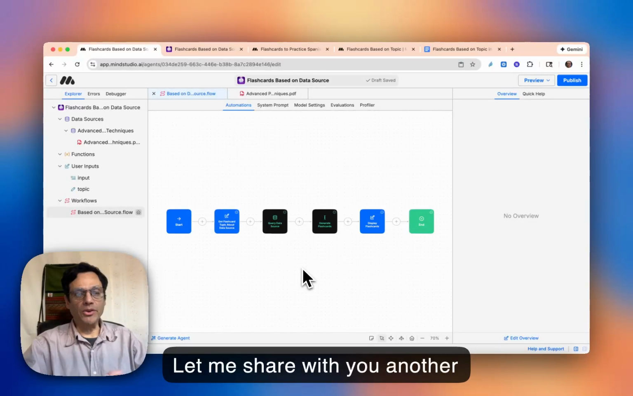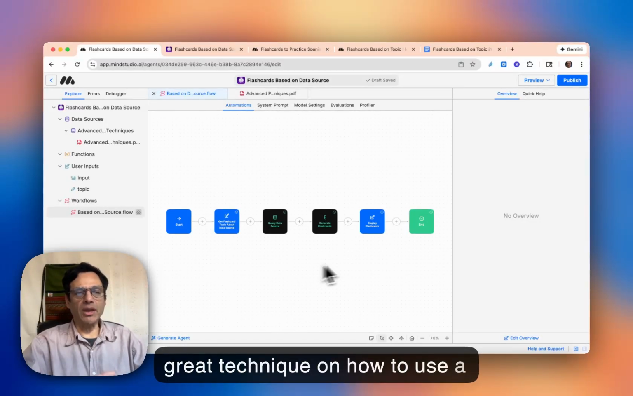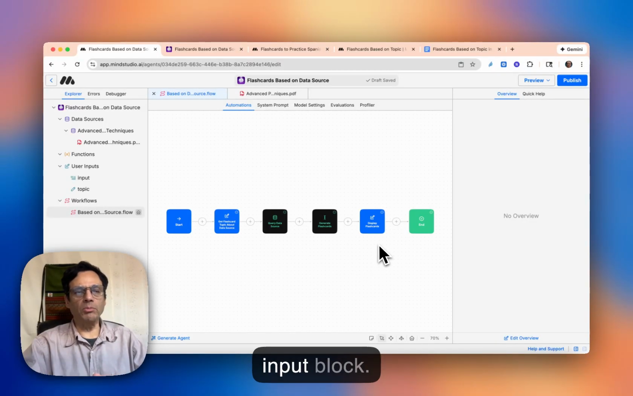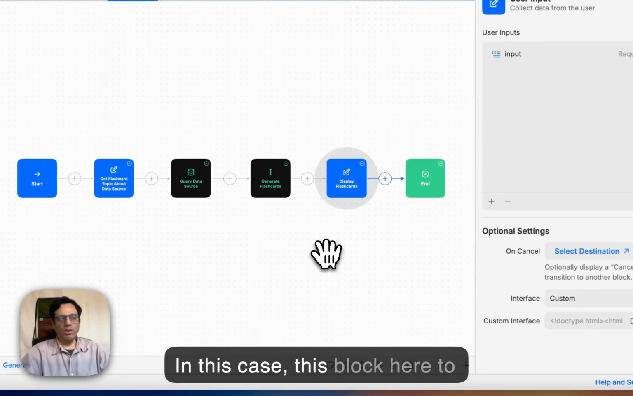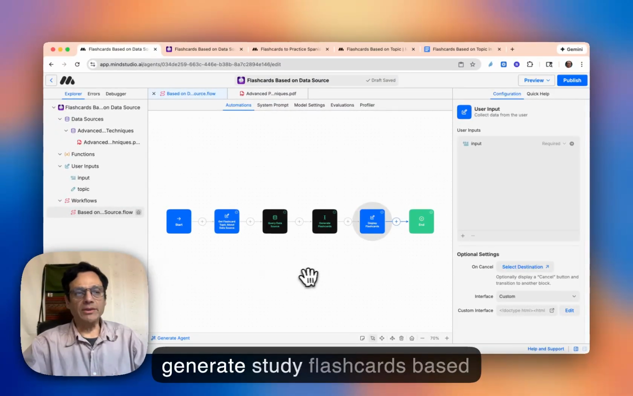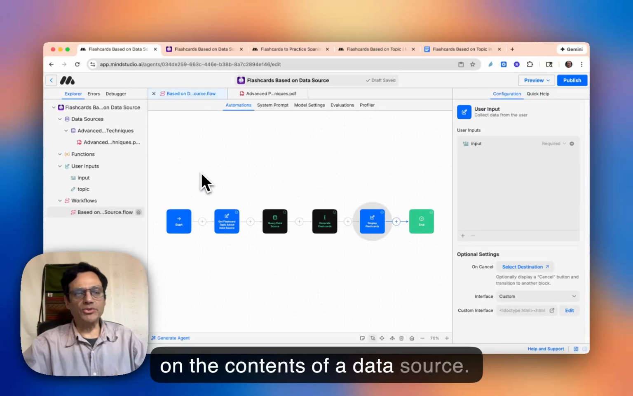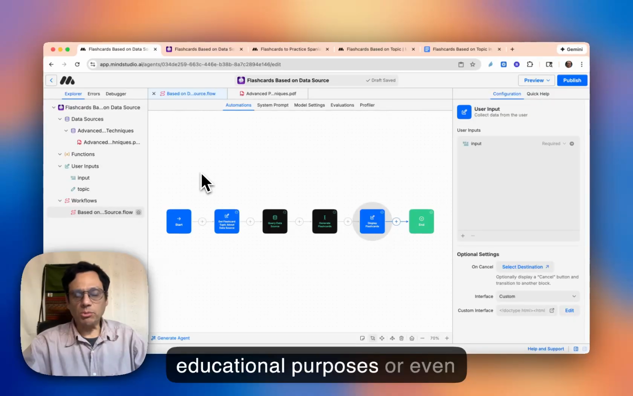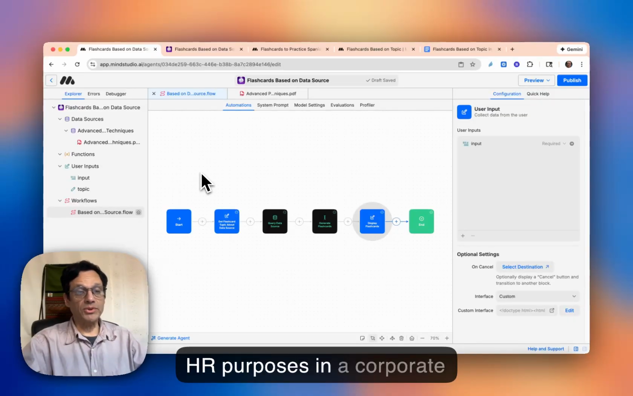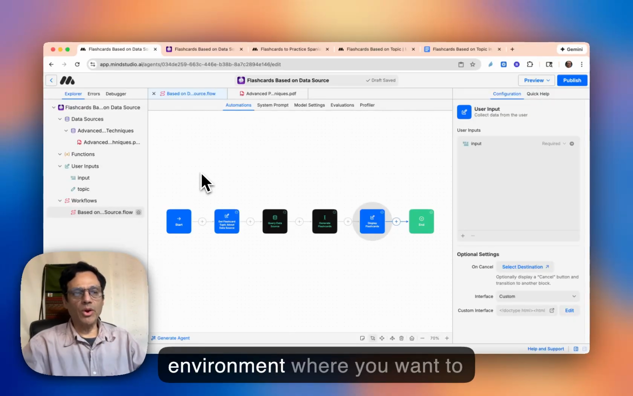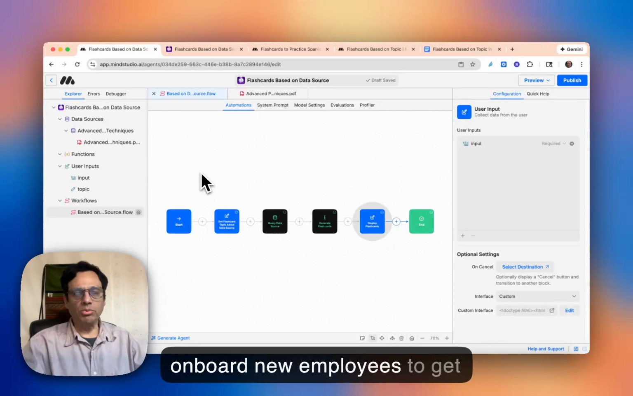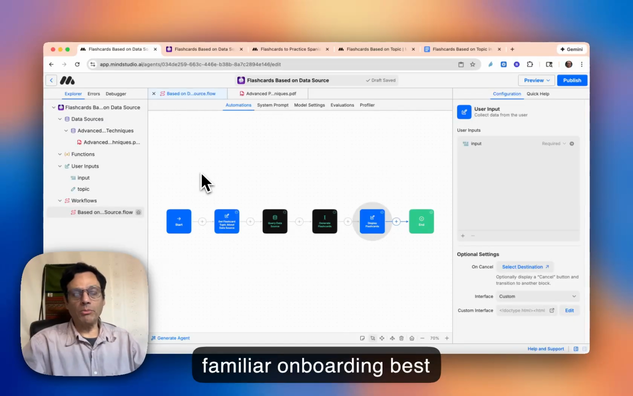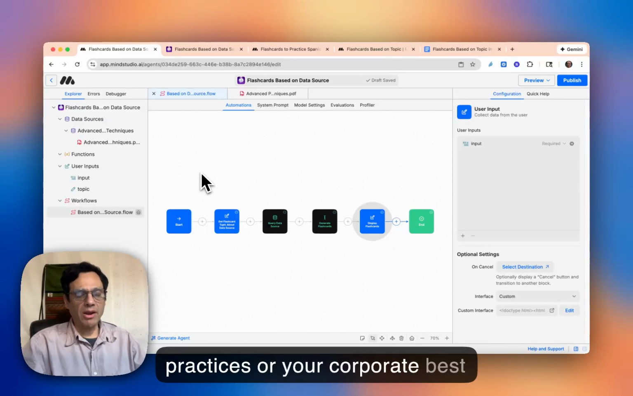Let me share with you another great technique on how to use a custom user interface for a user input block, in this case, this block here, to generate study flashcards based on the contents of a data source. This is a great use case for educational purposes or even HR purposes in a corporate environment where you want to onboard new employees to get familiar with onboarding best practices or your corporate best practices.